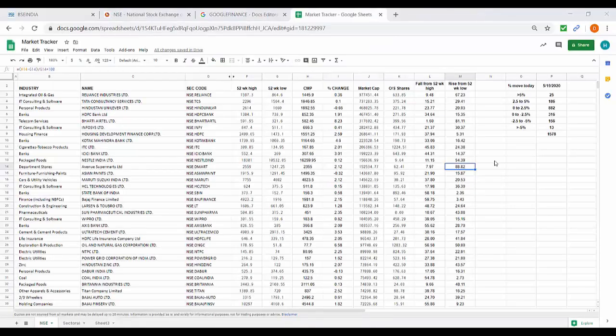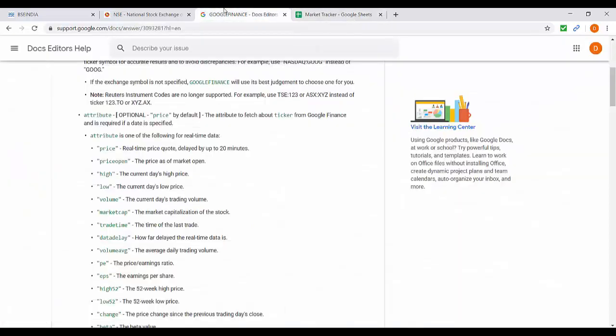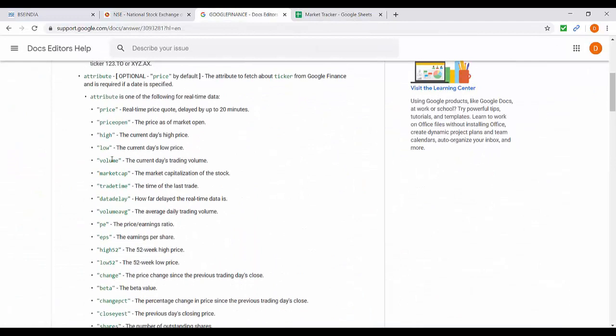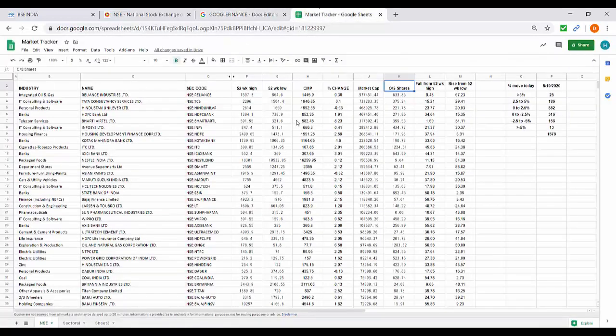Now, as you can see, this is the market tracker that I have created using Google Sheets, where I have taken all the NSE listed companies and put them on a Google Sheet page. Then I have taken some attributes from Google Finance: the 52-week high, the 52-week low, the current market price of the company, the percentage change today, the market cap, and the outstanding shares of the company. I have taken these from the attributes available on Google Finance and created a market tracker.